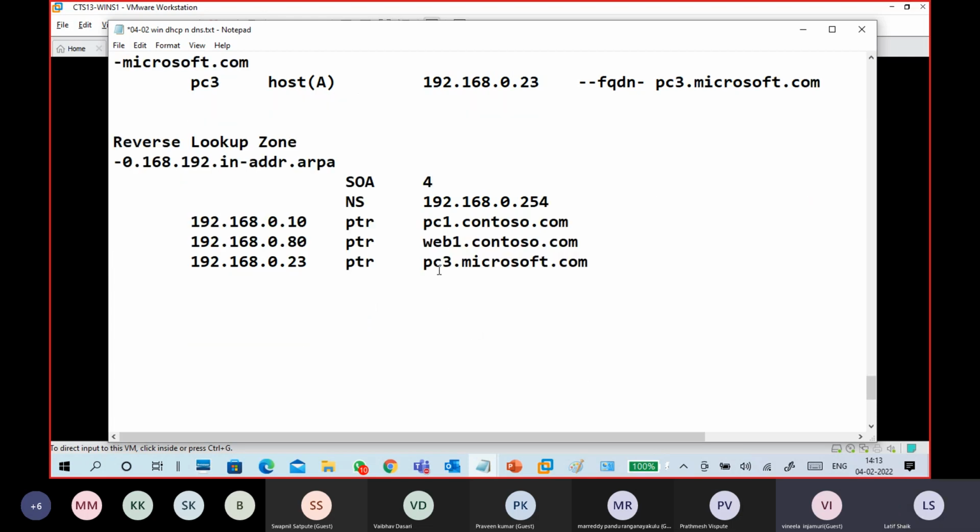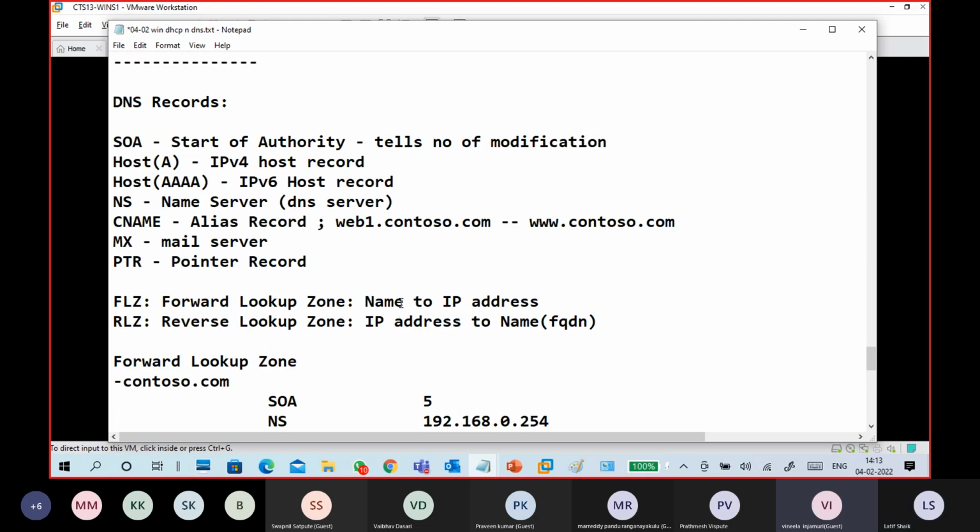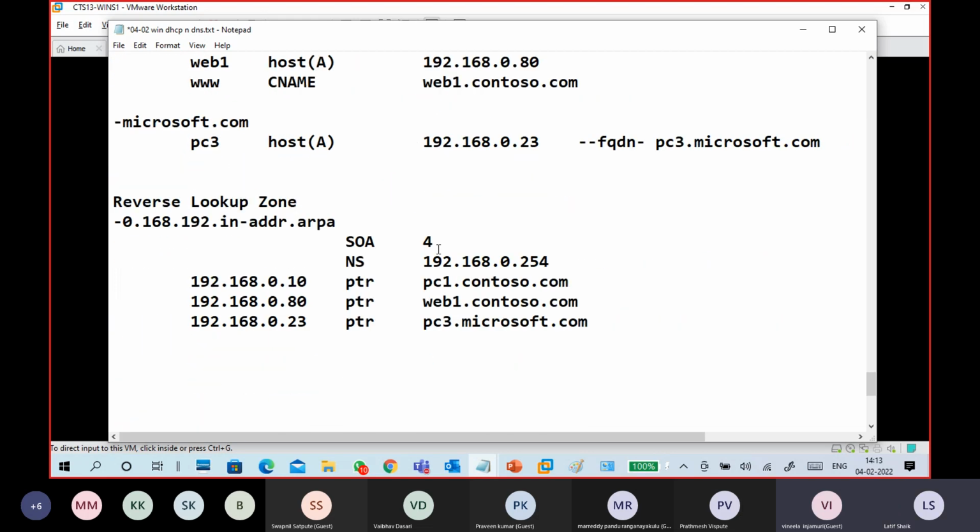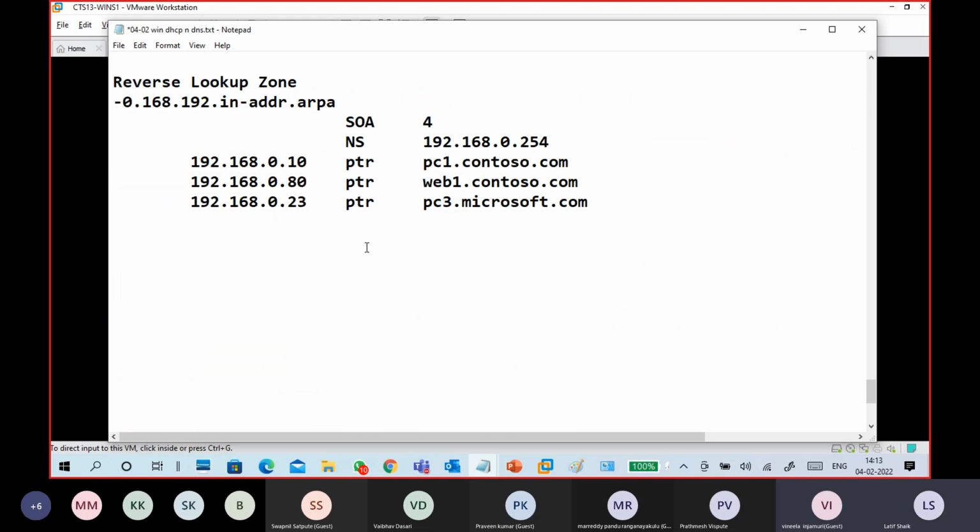So, if any record is modified, or any record is added or deleted. Add, delete, and modification means change. The serial number is always incremented, like the number will be incremented. A lot of uses are there.